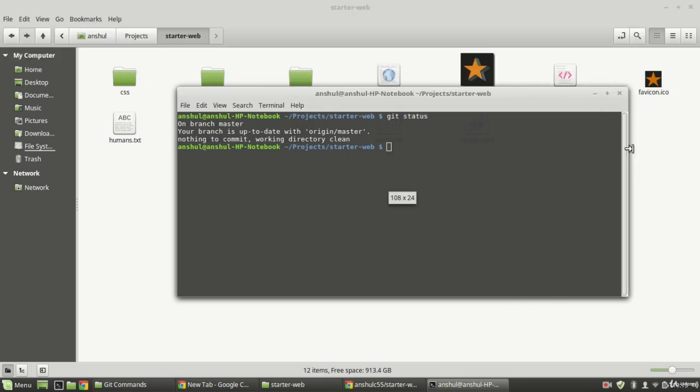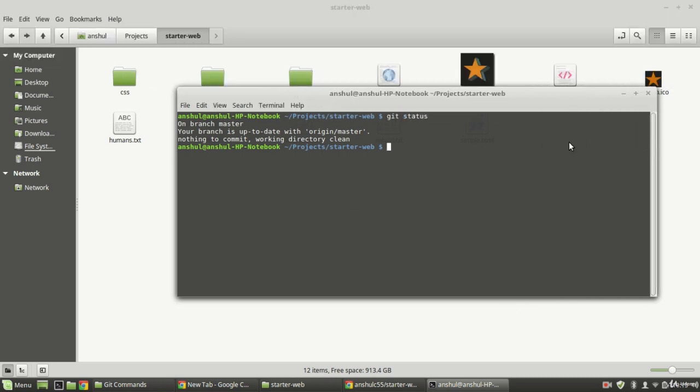It is saying on master branch, which is basically explaining the branch on which my git repository is currently pointing, right? Then it is saying your branch is up to date with origin master. We have already discussed it. This origin means my GitHub account, and this is the name of the branch from which I have cloned this particular repository, right? And it is saying nothing to commit, working directory clean, right? So this starter web is my working directory, right?